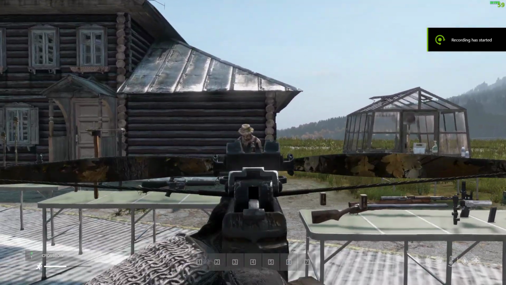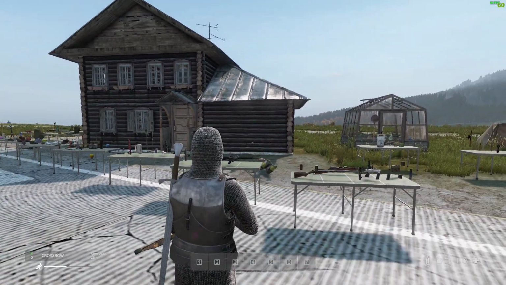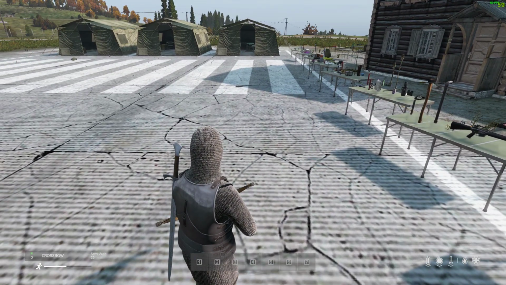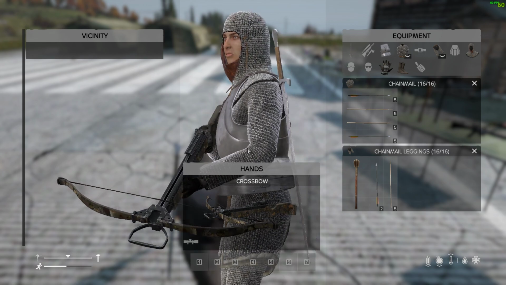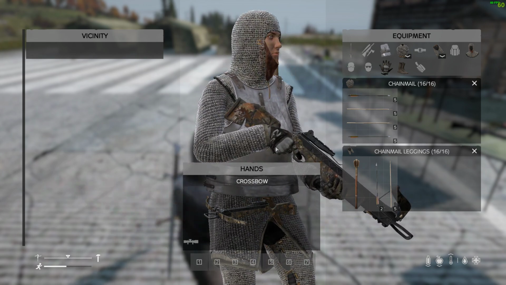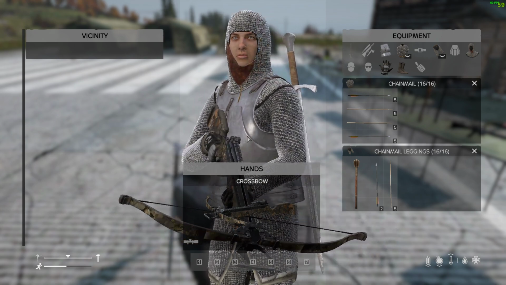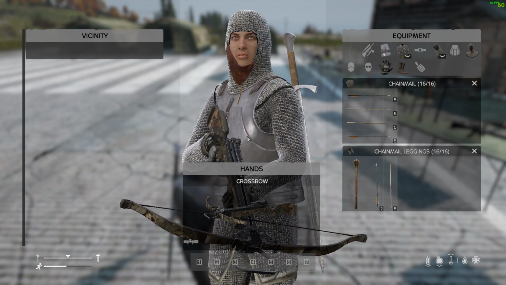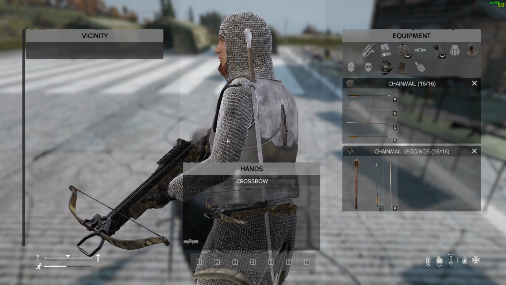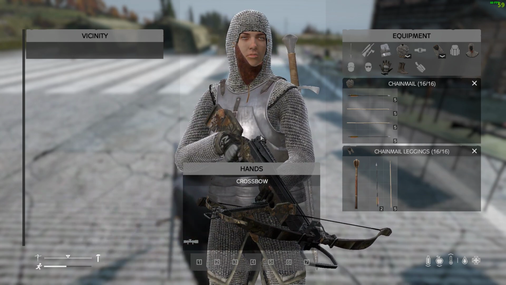Now, in this video, we're going to look at where you can find the amazing new crossbow, or different variants of crossbows, on Chernarus and Livonia, and we might as well look at where you can find the amazing new chainmail armour and breastplates and swords and maces and all that sort of stuff.